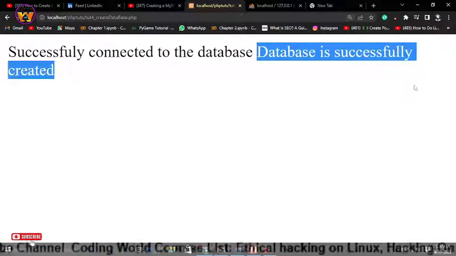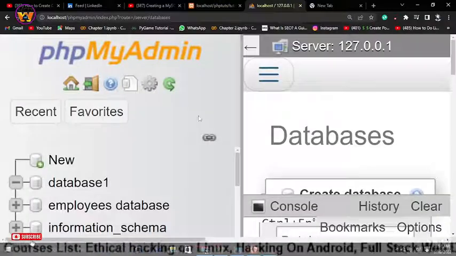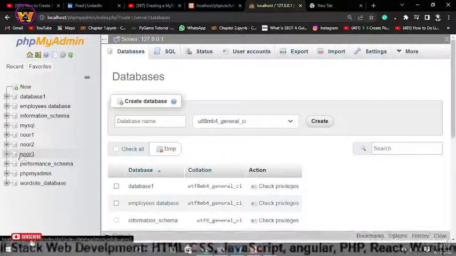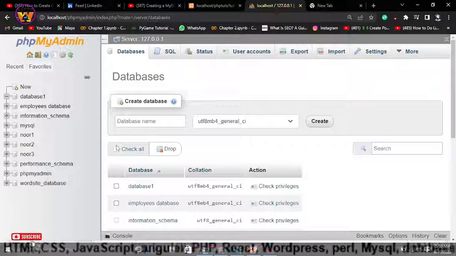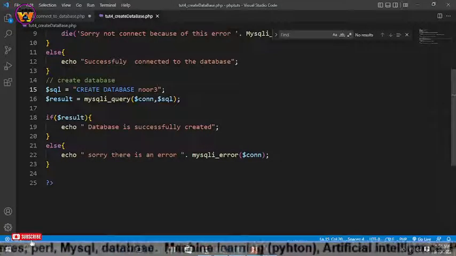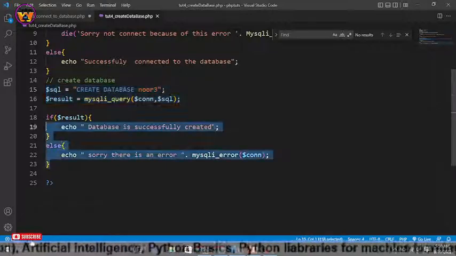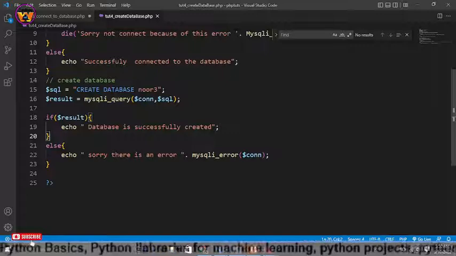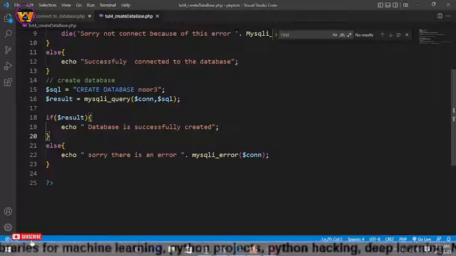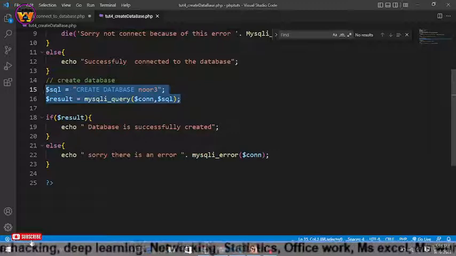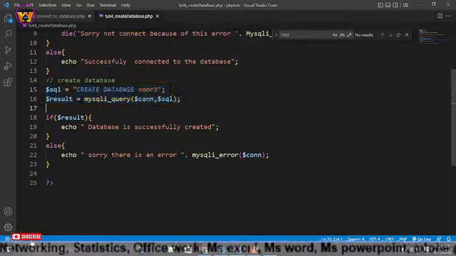So let me zoom it. Database is successfully created. Let's check it out. Okay, let me reload this. Now here you can see Noor2. So you can create as many databases as you want by using just these 2 lines of statement. Now this is optional, not optional, it is necessary, because we have to check that our database is created or not. But the main 2 lines, these 2 lines are very important while creating your database.